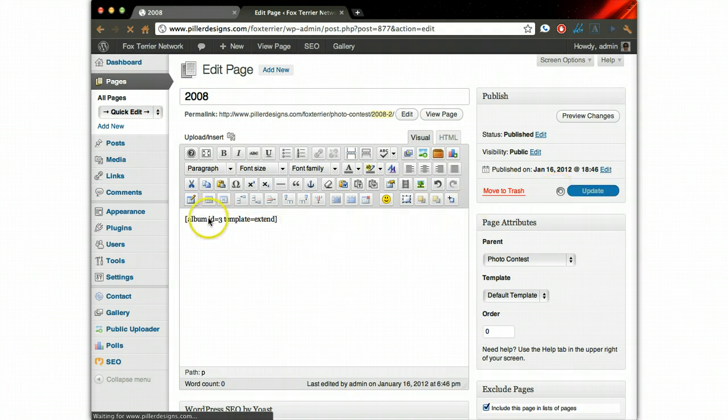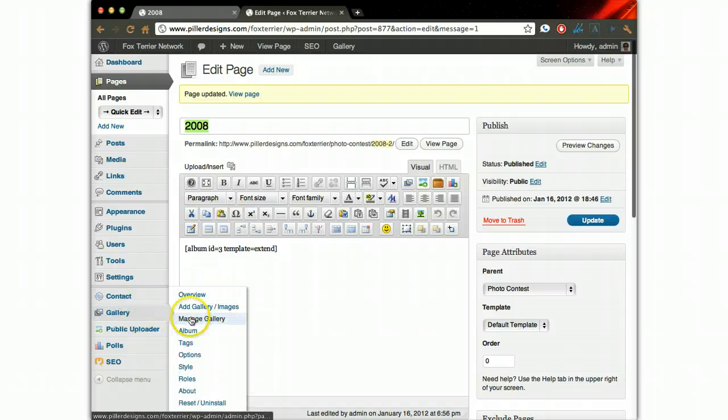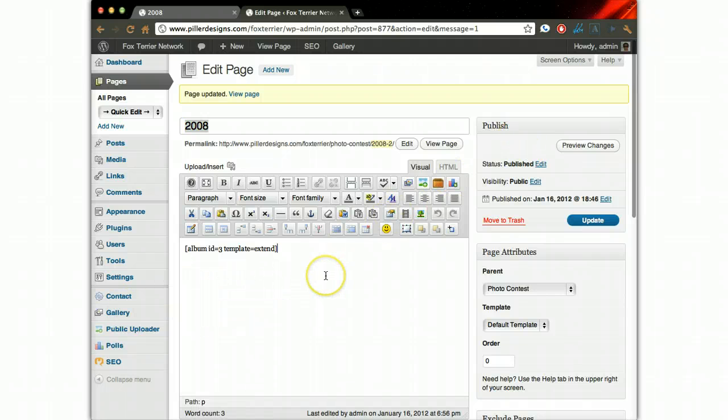You can also use the ID code, just type this in yourself, bracket album ID equals 3. And you know the ID by looking in the Manage Gallery section. Finally, I'm just going to take this out because it's superfluous.